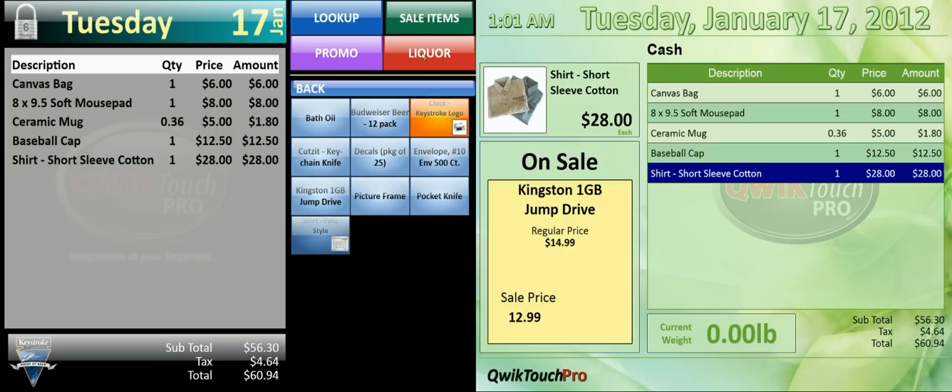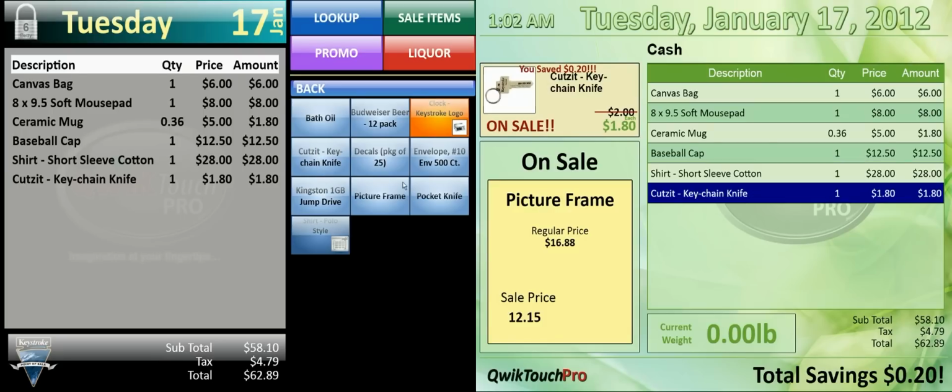We can also go up here under sale items, and if we add an item to our invoice that's on sale, like a keychain knife for example, along with adding it to our sale and displaying a picture of it, we also indicate that we saved 20 cents on this item. It's on sale. We use a different template to call attention to it. We cross out the old price and indicate the sale price. And we also come down here at the bottom and we have a label that says total savings is 20 cents, so the customer can see how much money they're saving per item and how much they're saving on the invoice total. So for example, we're saving 20 cents here.